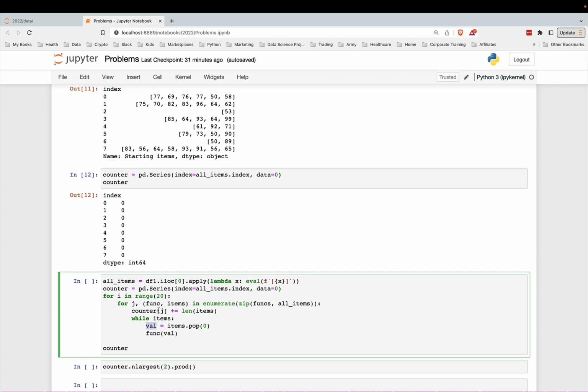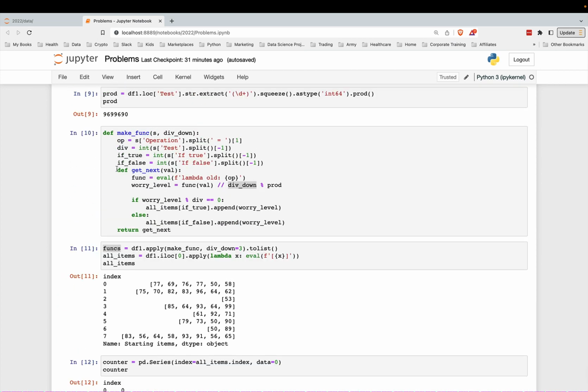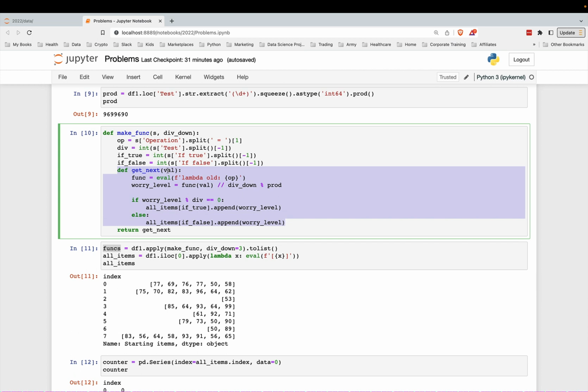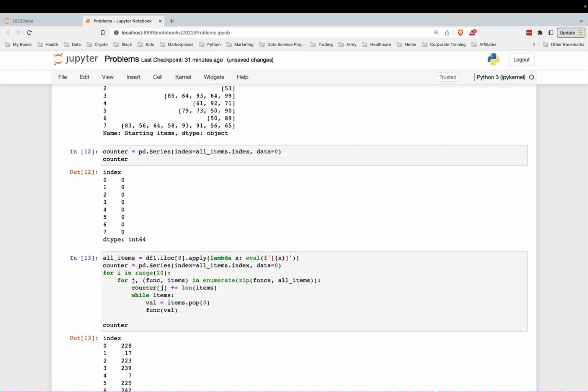I'm going to pass it into the func. So for that monkey's function, I'm going to pass it in whatever value that is. So func over here is this, right? It's going to pass it in here, figure out the worry level, determine which one to pass it in. So this is a global variable, all items. All right, so it's going to do it 20 times.